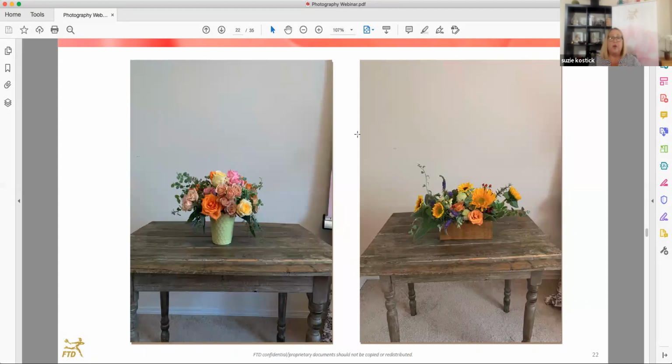Okay, I wanted to show you these are the other 2 designs that I created last week. And I just wanted to show you the setup, how simple it is. It's just a wooden table. This is actually in one of my spare bedrooms in my house, and it's just up against the wall.